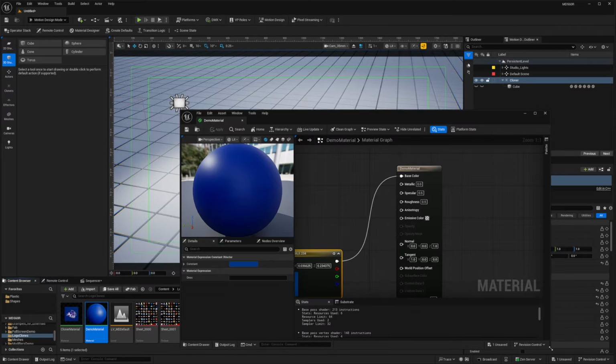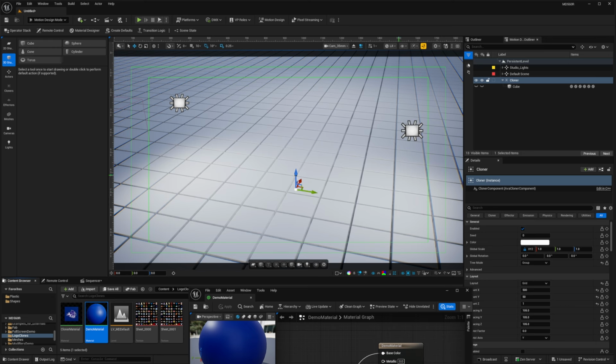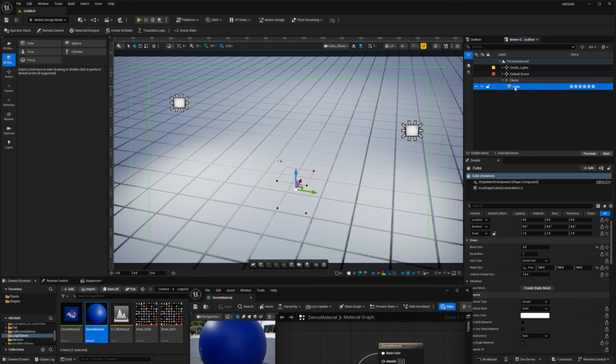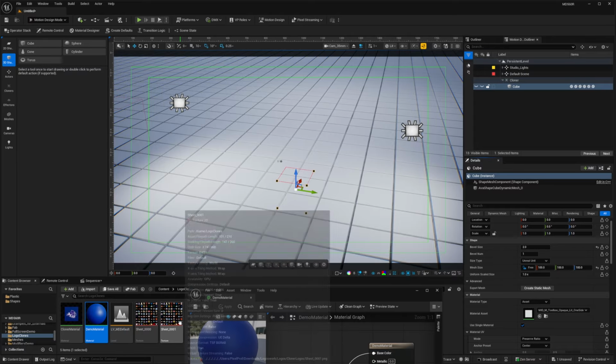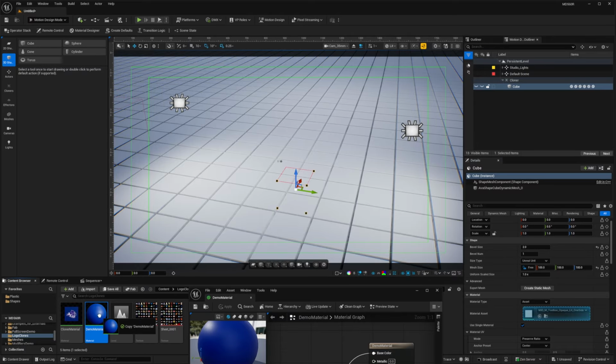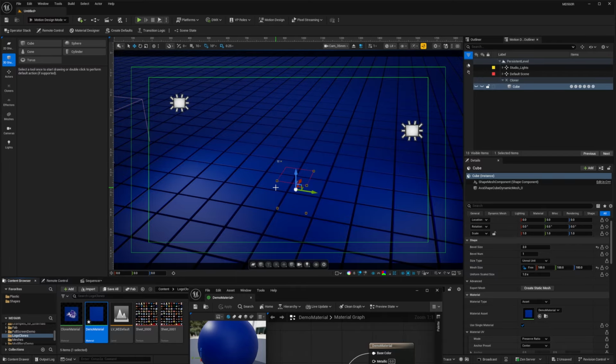Now, our cube is not actually visible in the scene right now. It is hidden because what we're looking at here is the cloner. So if I select the cube, what I can do is change my material type here from simple to being an asset. And then I'll go ahead and drag this new material into that asset, and we should see everything update with a nice blue.